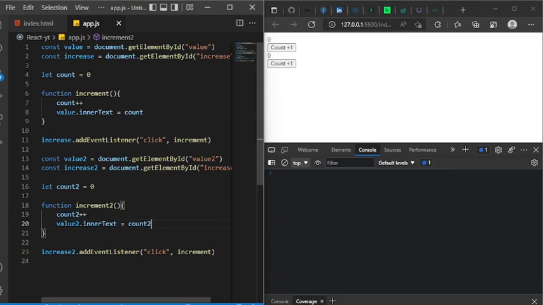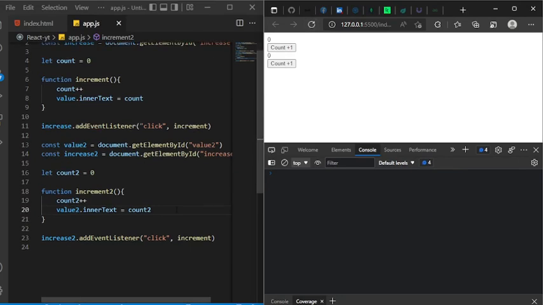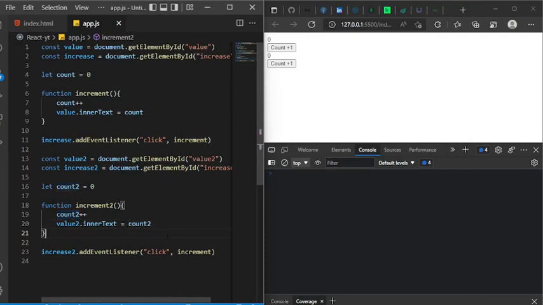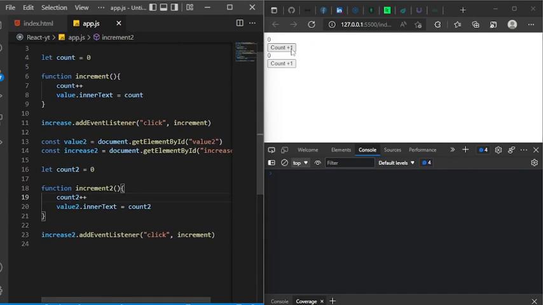So value 2 dot inner text. Okay, let me refresh the page. Okay, so let's continue. And just like that, we started getting some bugs here because the code is already getting messy. So let's check. Click on it. It's still affecting this one. Okay, so here it's supposed to be increment 2. Okay, so now this should work.